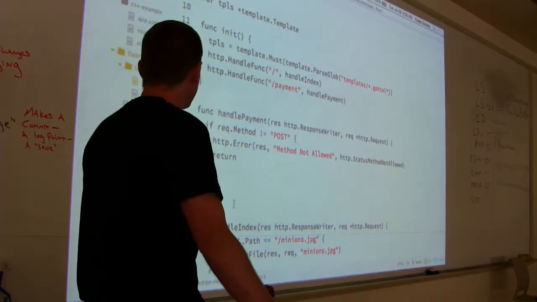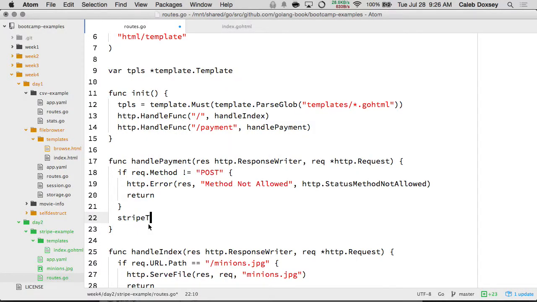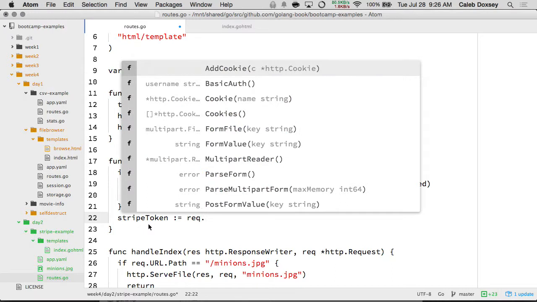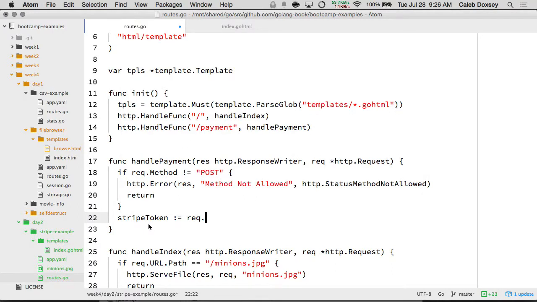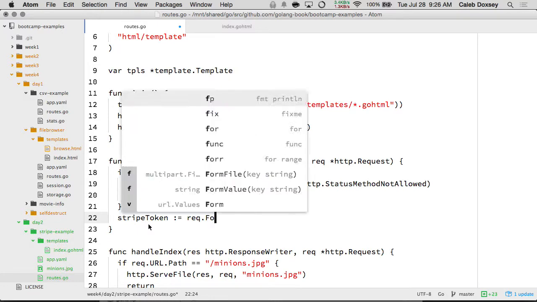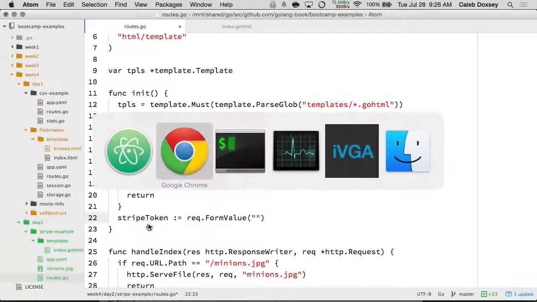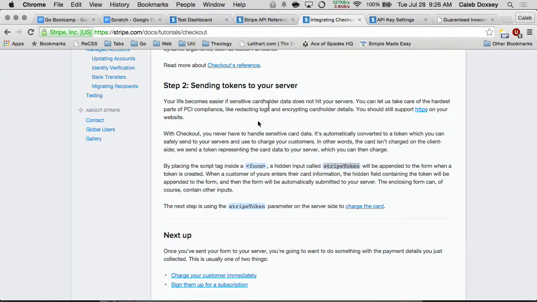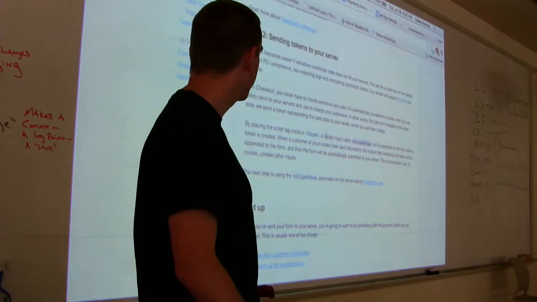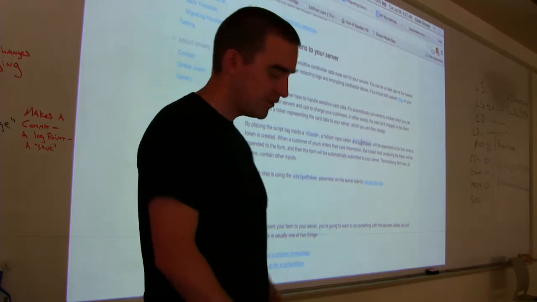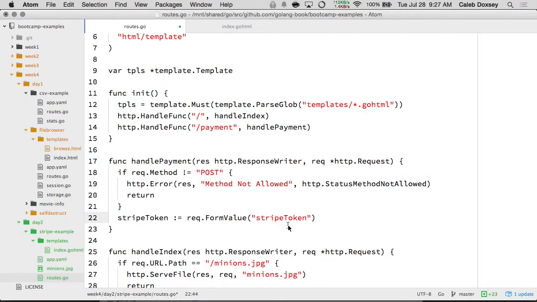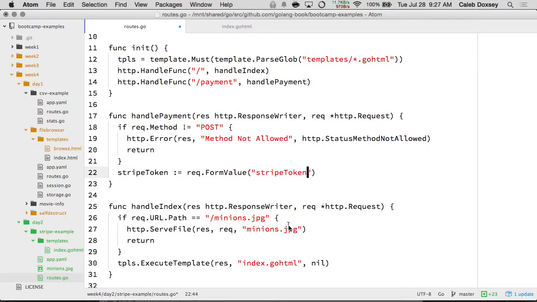Okay, but if you have posted, then we should expect a Stripe token. So Stripe token, req dot, how do we get something out of a form? Form value, and the name is from here. Stripe token. That's what they're telling you. A hidden input called Stripe token will be appended to the form. So that's their hidden input. That's how we get the value of that hidden input. So when the form is submitted, it'll send in this data.